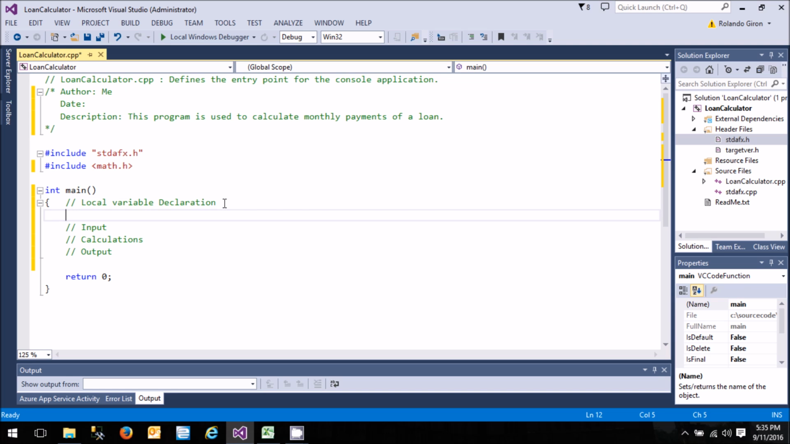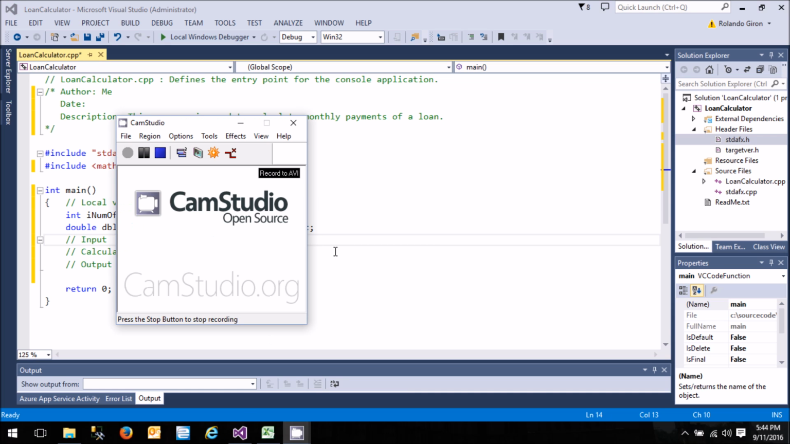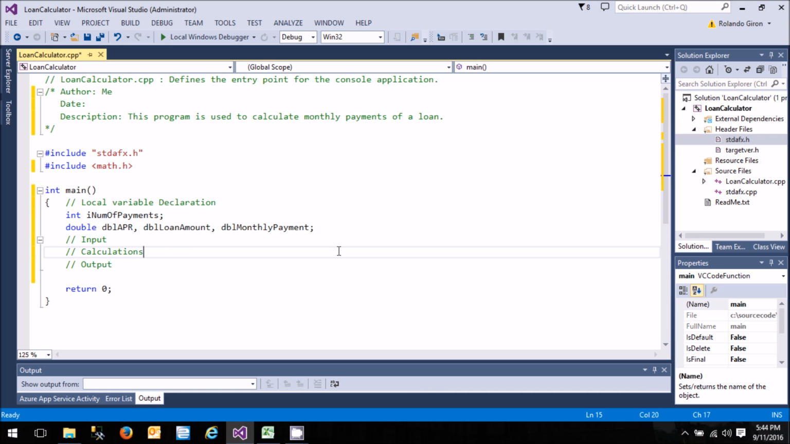So we need a variable to hold how many payments we're going to have. And we only make whole payments. We don't make half payments. However, the APR, the loan amount, and the monthly payment should allow for decimals. That's why we use the double type. Alright, now we're going to get some information from the user.